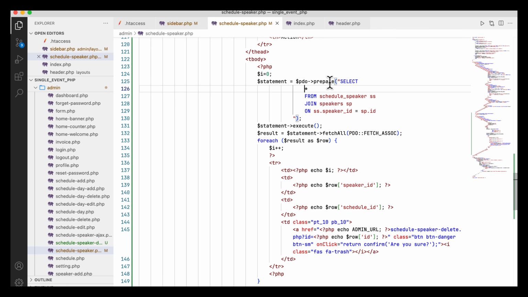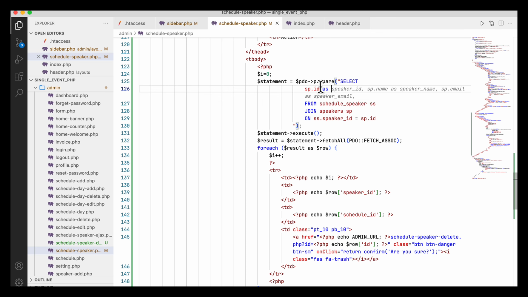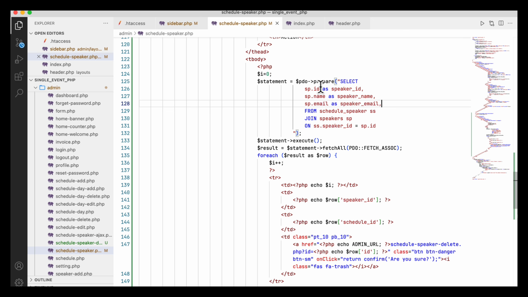From SS I can show, first I am going to check all, but from the SP table, for example, not all the data. From the SP table I am going to have the ID, SP ID as speaker ID. And sp.name, I am going to get as speaker name. And the other information I have is the email, so sp.email is also in my hand.